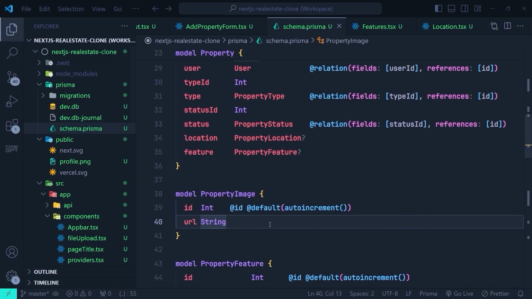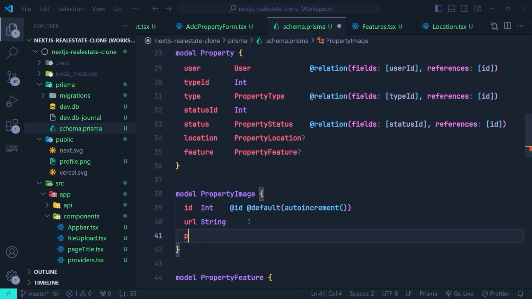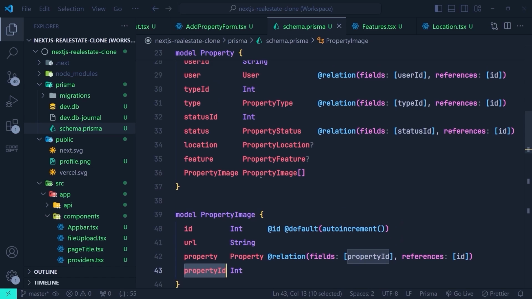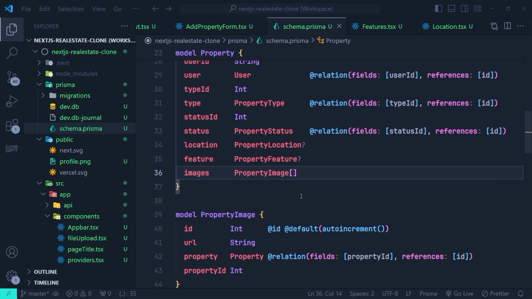So I get back to the VS Code, and here we're gonna have a property field that its type is property. So let's save this, and you can see it creates the property ID for us and the relationship, which says that this property ID will refer to the ID of the property model. And if I go to the property model, you can see it creates the property image field and sets its type to a list of property images. So I just prefer to rename this to just images, and let's save this.